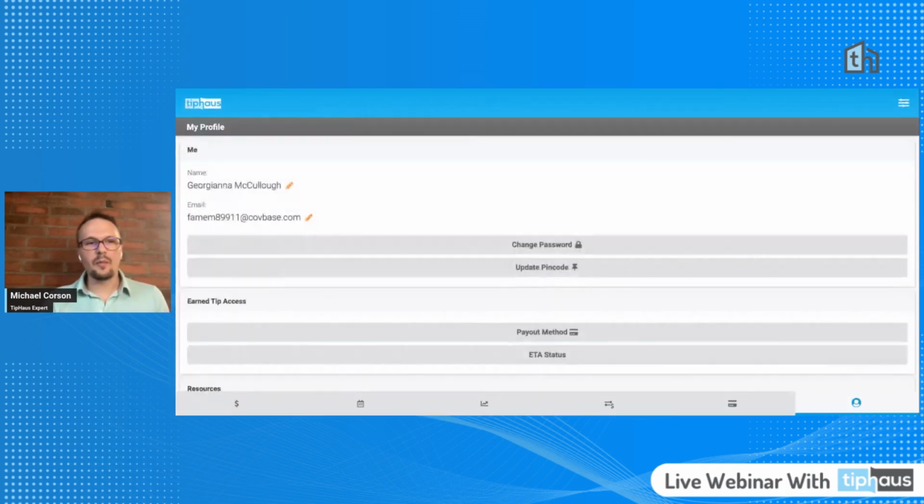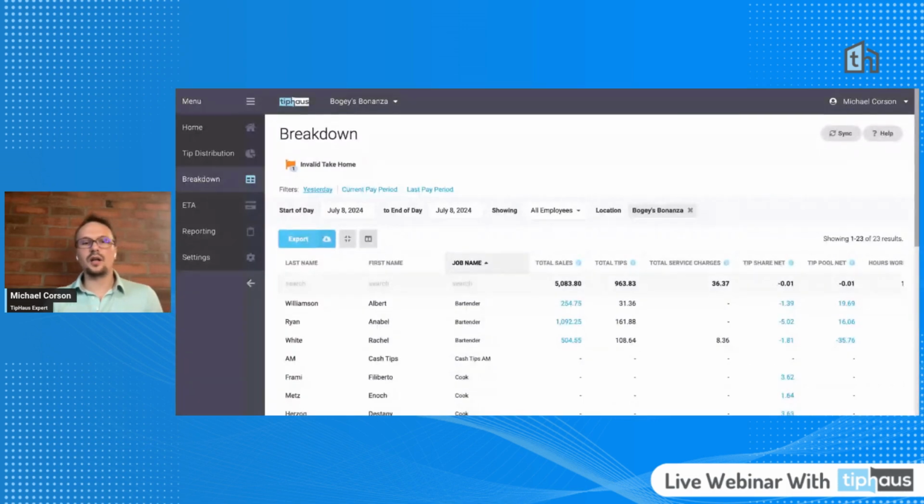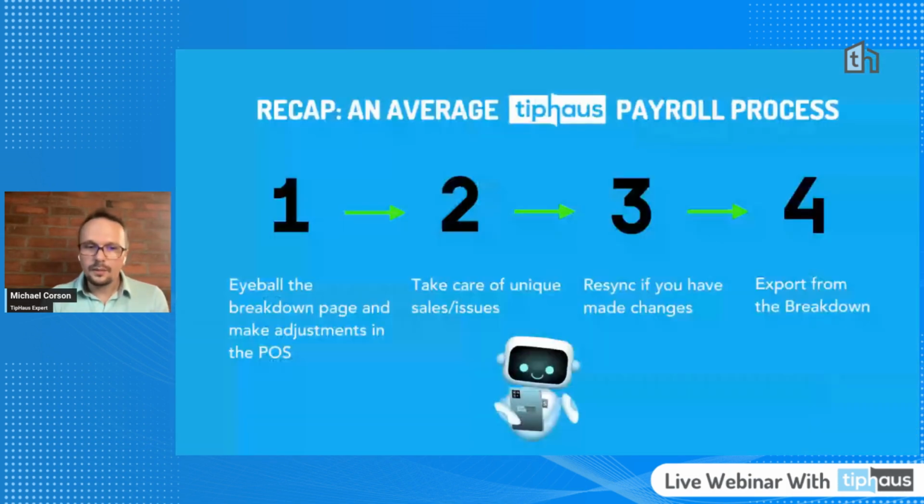Lots of good stuff in the employee app. We're not going to spend too much time on it in this meeting. What I really want to get onto is your payroll process. So this will be really quick. Your process is going to be 4 steps. You're going to look at the breakdown page and make sure there's no missed clockouts, make sure there's no invalid take-homes or anything like that. Take care of them by editing the information in your POS.